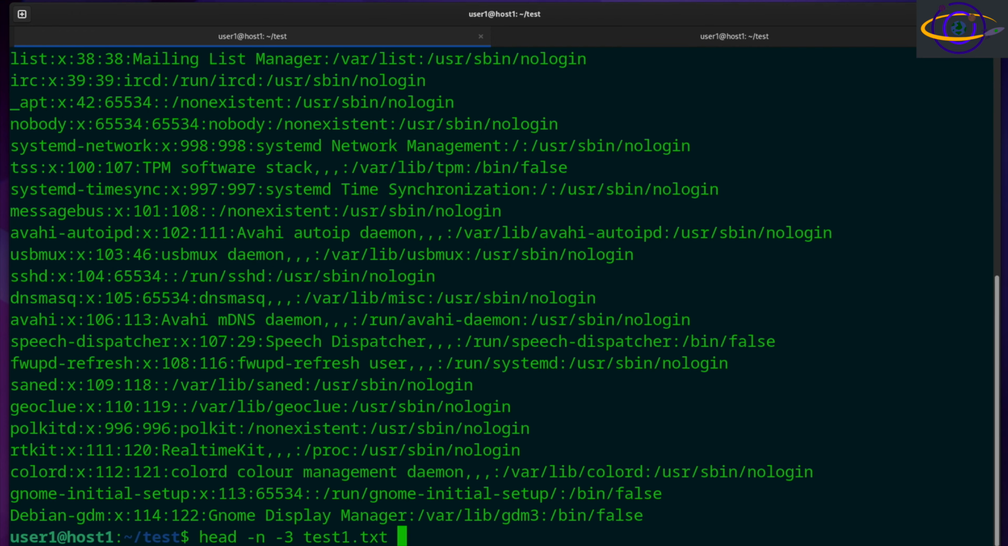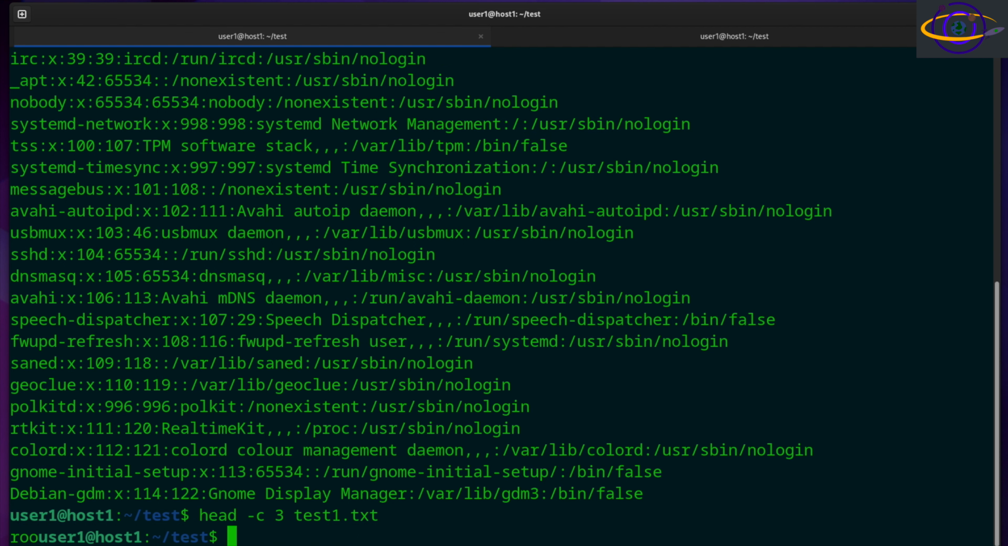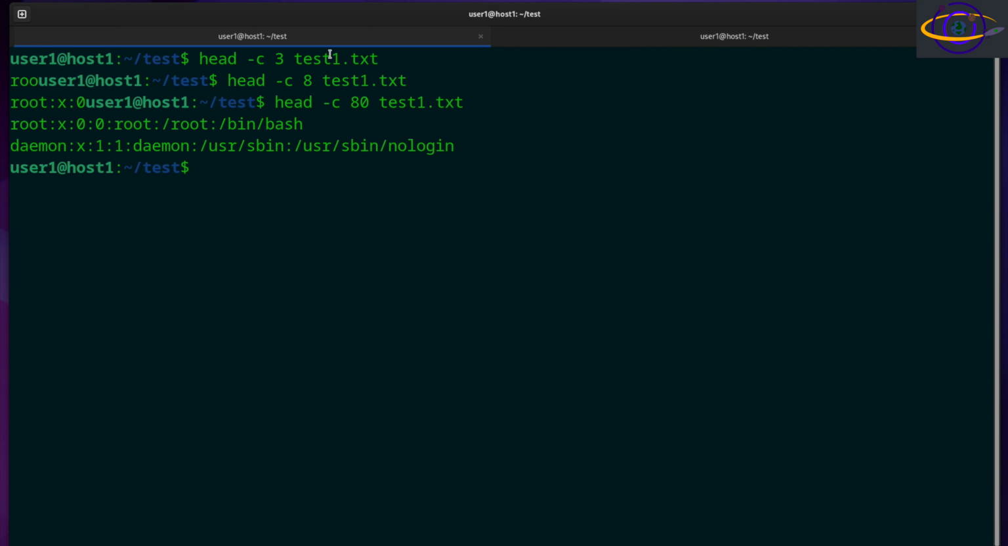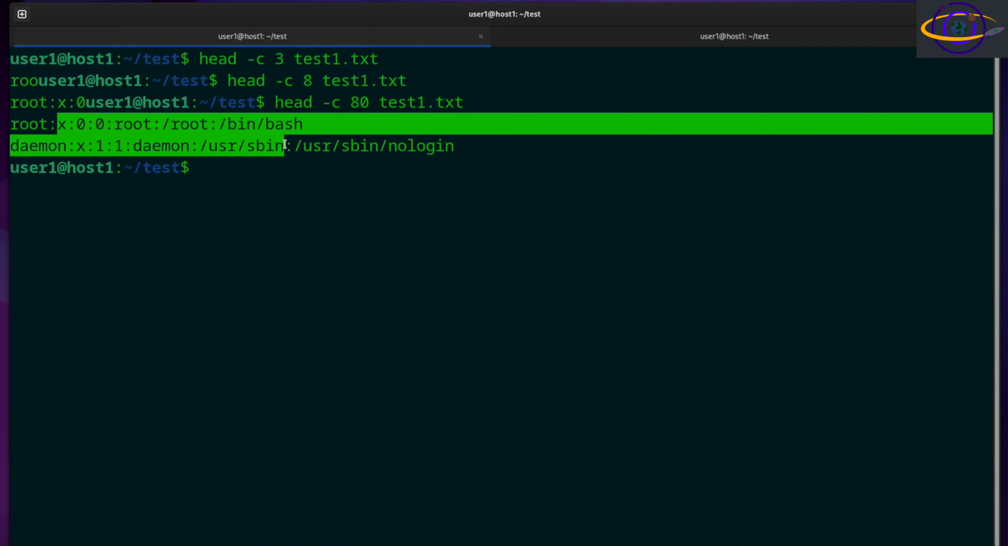Now, you can also change this to a -c, and you can keep that number. So let's just clear the screen. So the -c will print this number of characters. So in this case, the first 3 characters. Or you could say, let's bring that up to 8, first 8 characters of the file, or however many characters you want. But it's basically on characters rather than lines. So that's an interesting thing you can do with it as well.